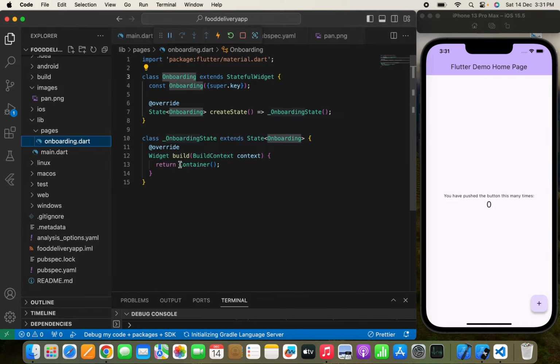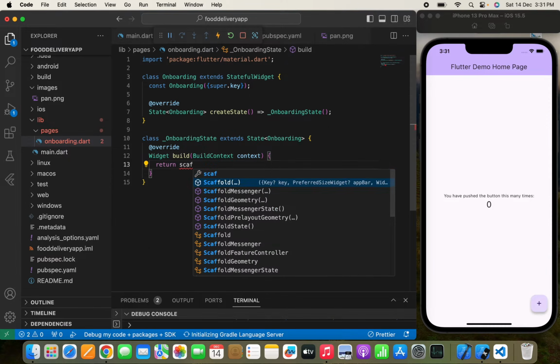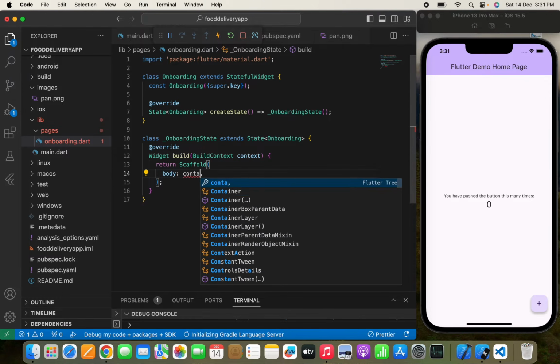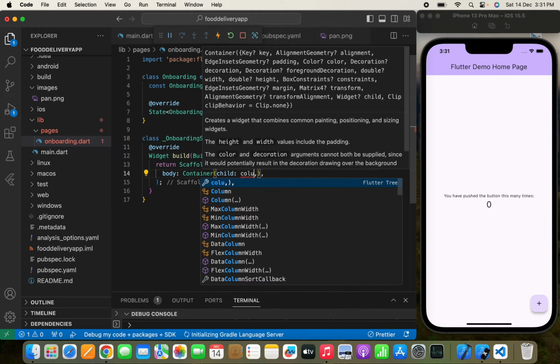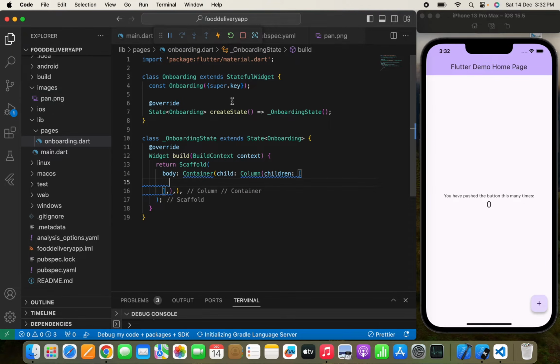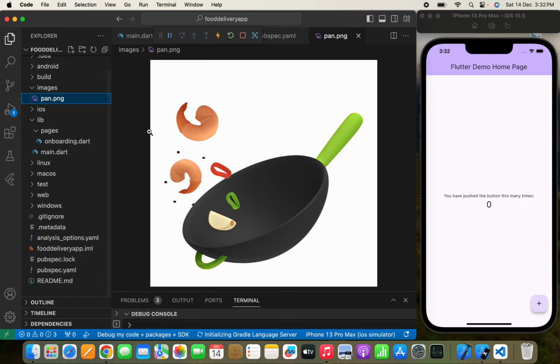Yeah, so let's move to the onboarding again here, and we'll write a Scaffold, now a body, a Container, a child, a Column, and children, something like this. Now here first I'm going to show the image, which is this image.